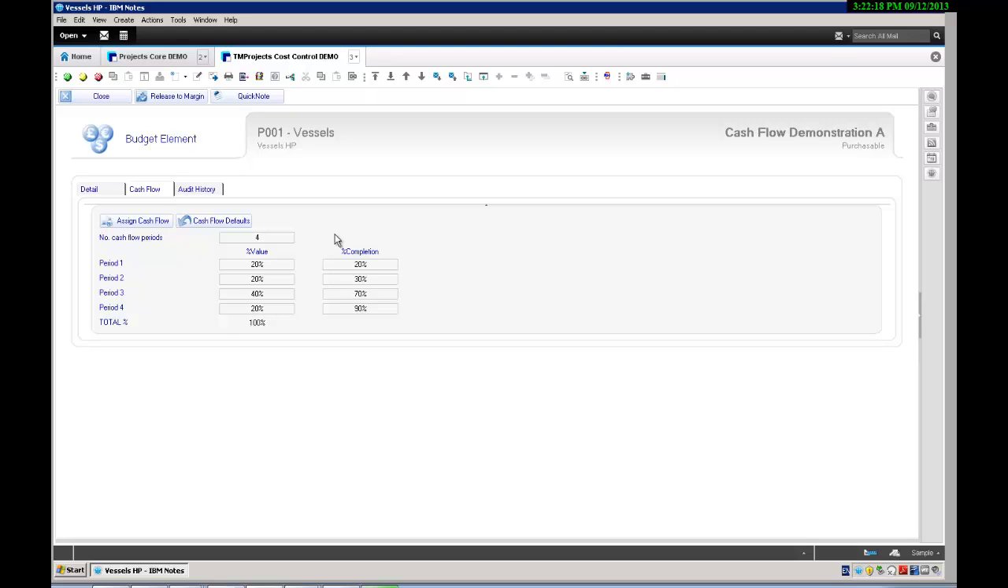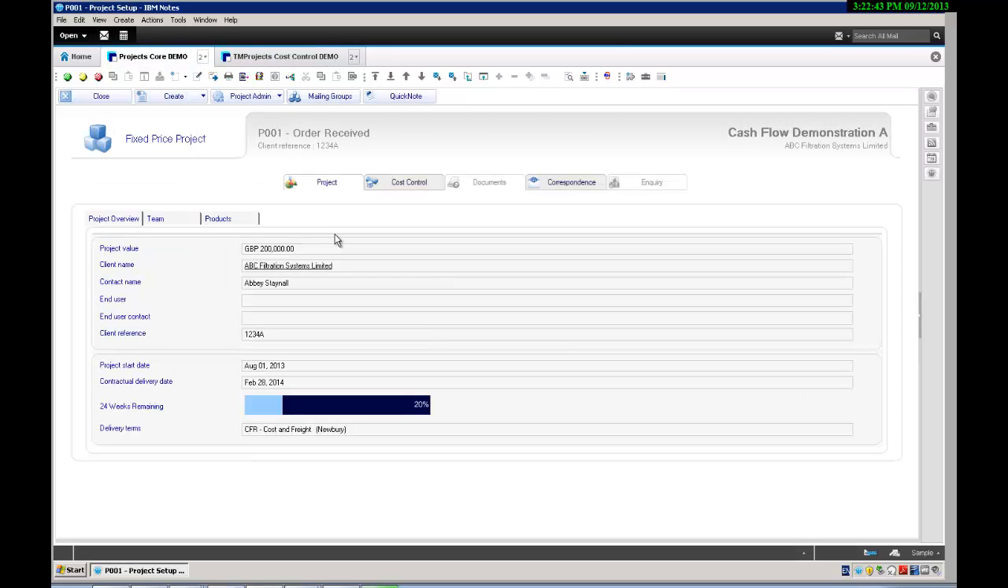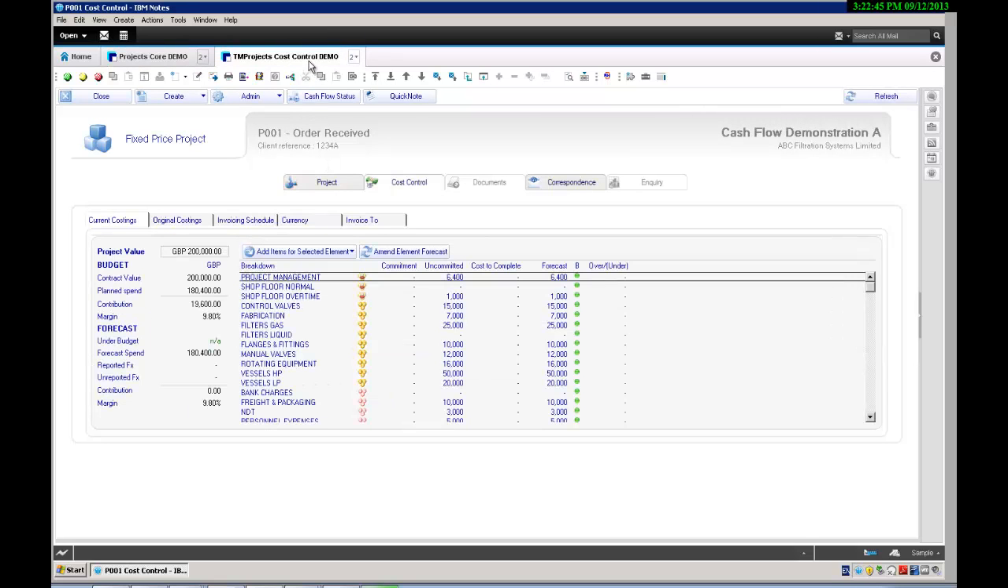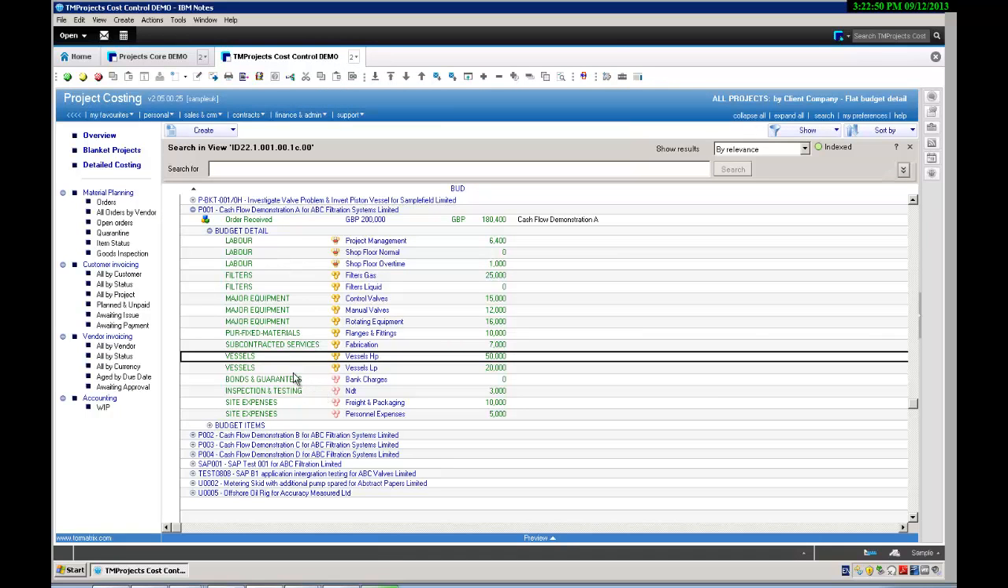Hopefully this will become a bit more clear when we actually look at the numbers. But that's the message I want to get across here, that we can set that up per budget element. So we can assign our cash model differently per budget element, or if we choose, we can use the company default cash flow model. In this instance, I've set my own cash flow models for most of the budget elements, and I'll quickly describe that. Let's have a look. Let's go to site and expenses, freight and packaging.